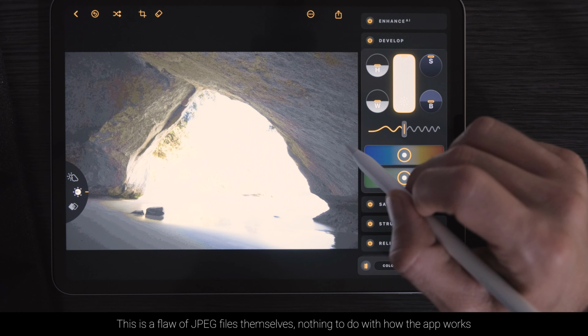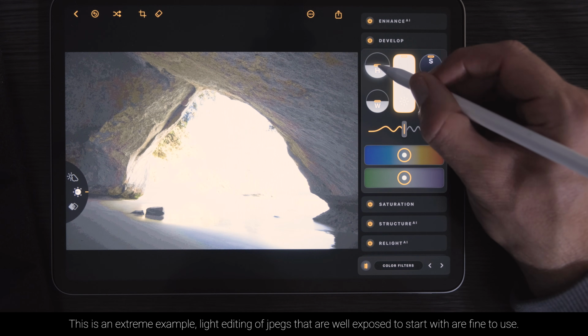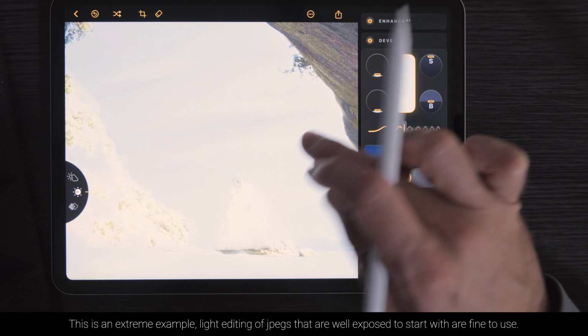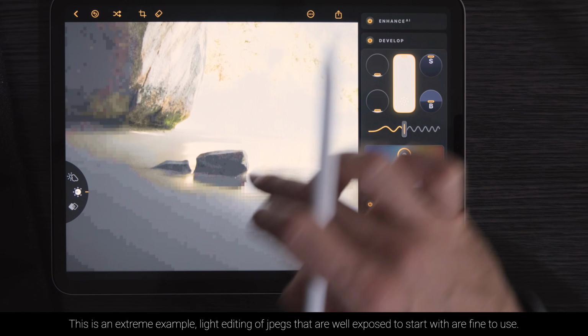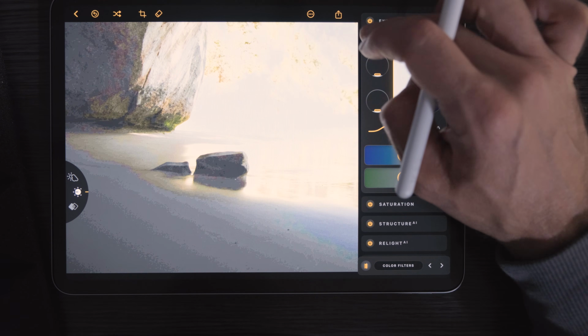But let's suppose we've gone a bit crazy and we were happy with what we'd done in the shadows. You can see that we're just not able to recover the highlights either. There's no information in the color. You can see that we've got really strong banding going on here, and that is the issue with JPEGs.